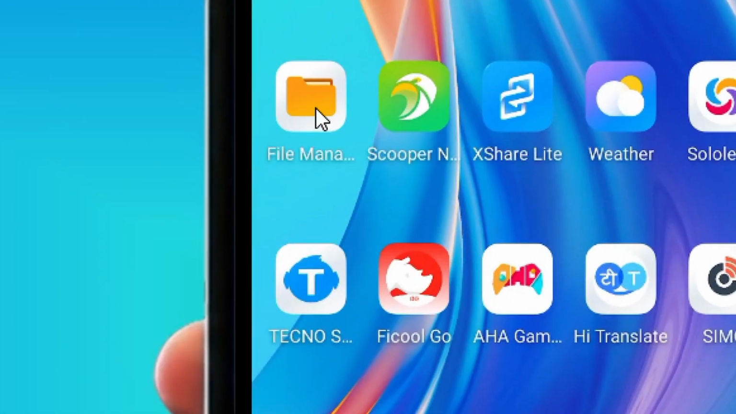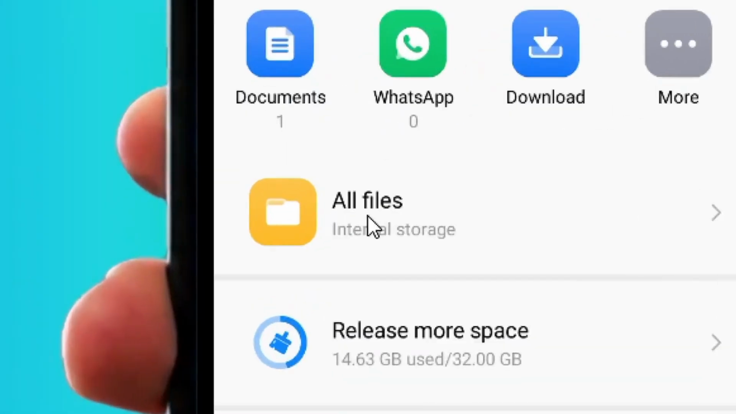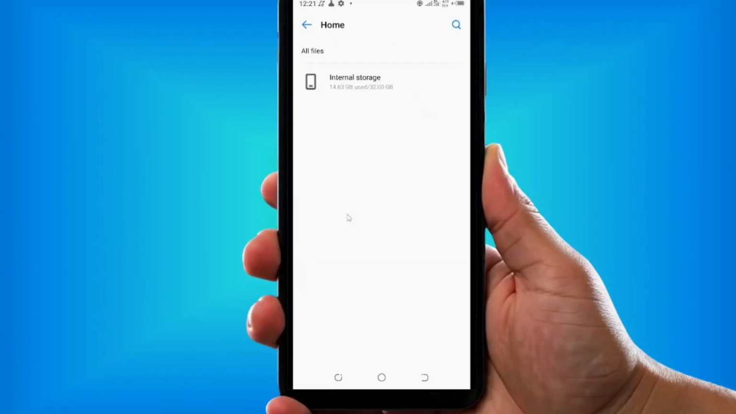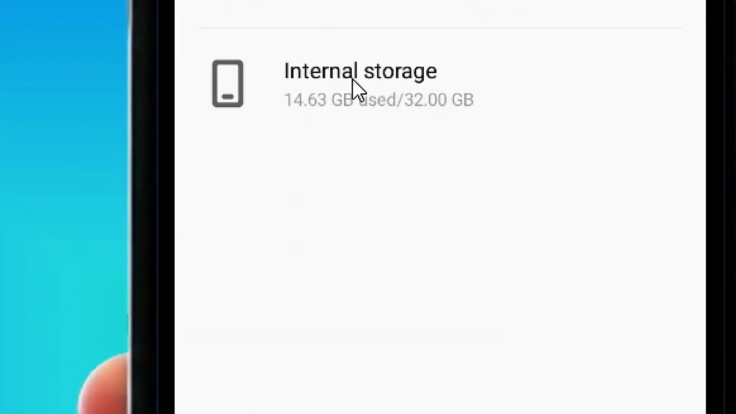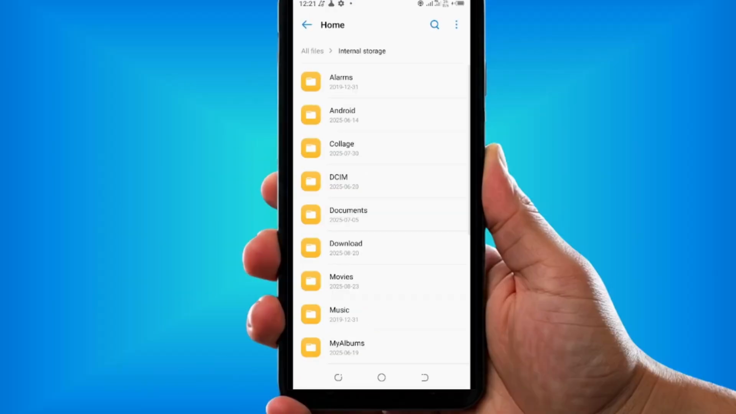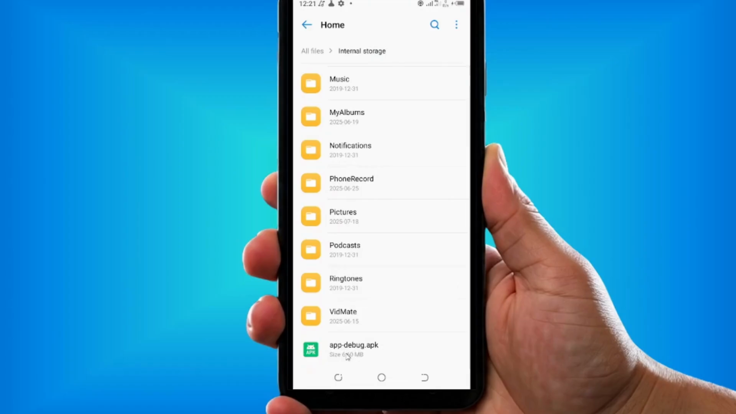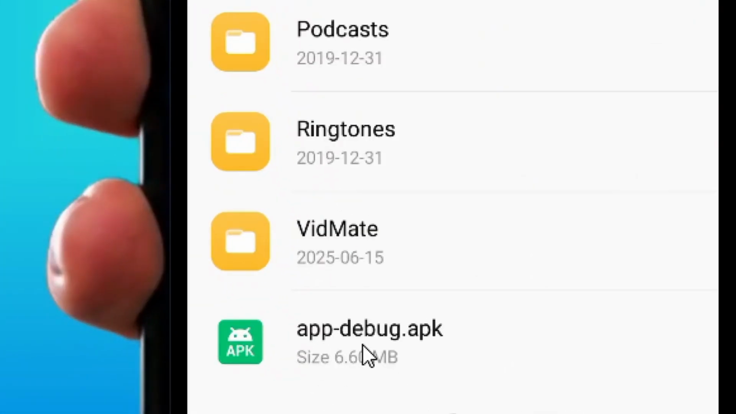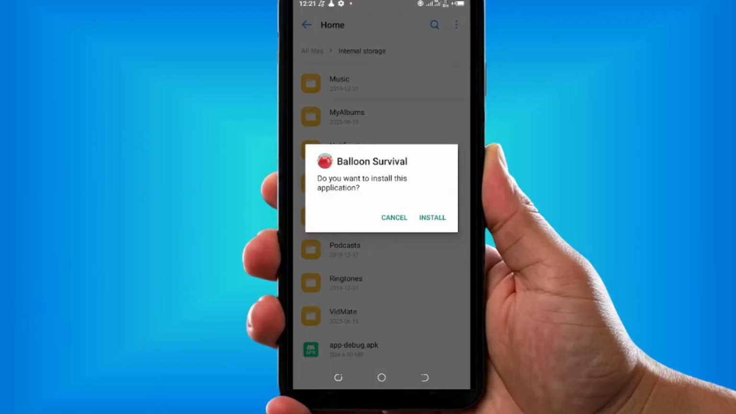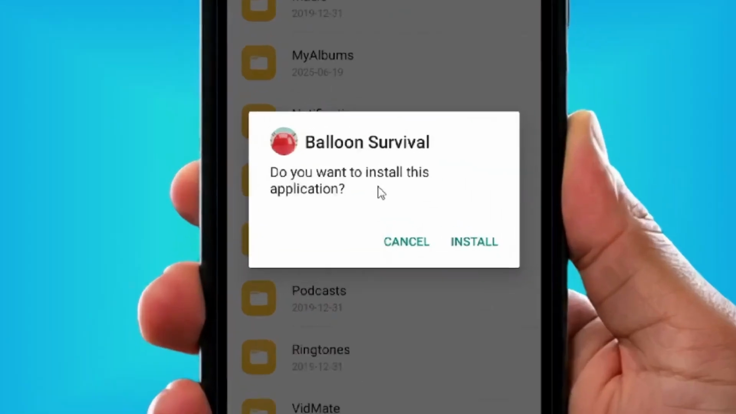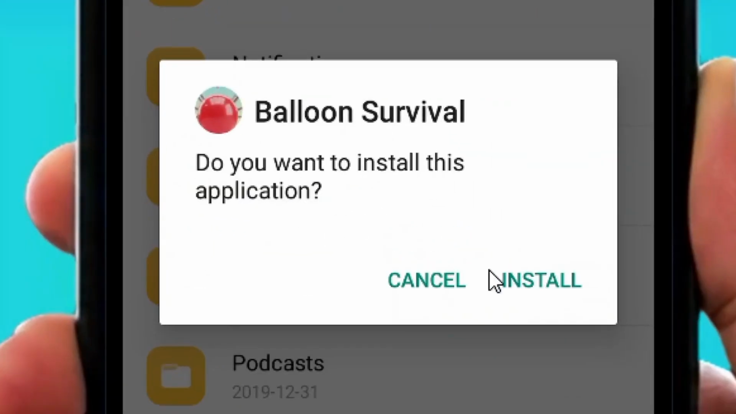So I'm simply going to go to the files and then come here to all files. That is where I'm having the APK. Okay, and then go to the internal storage, and when I scroll down, you see that I have the APK file right here. So I'm simply going to tap on it, and it is going to install for me. Okay, all that I have to do is simply click on install.